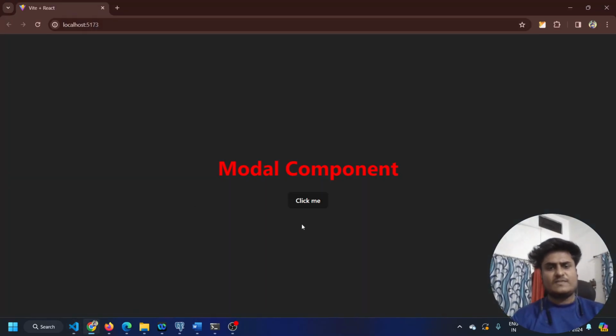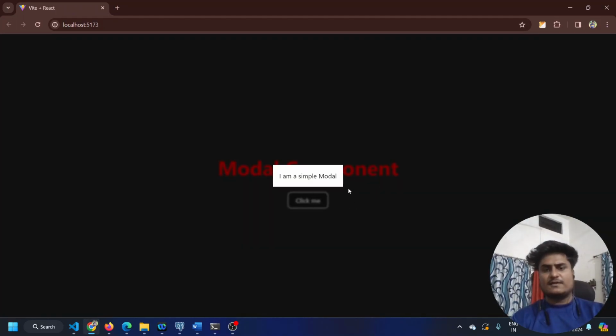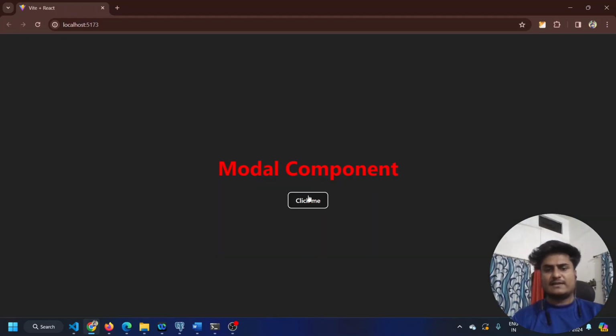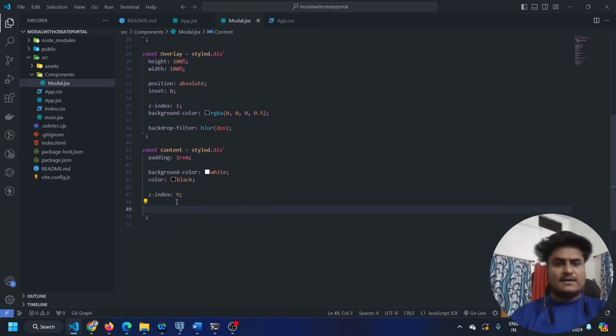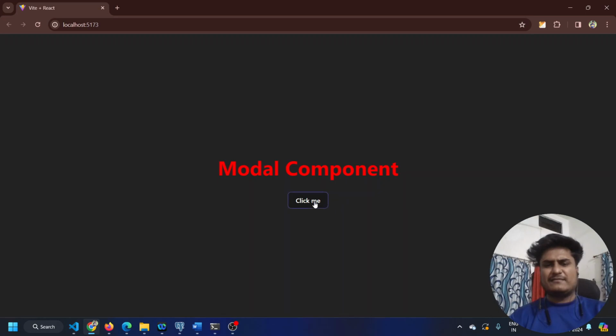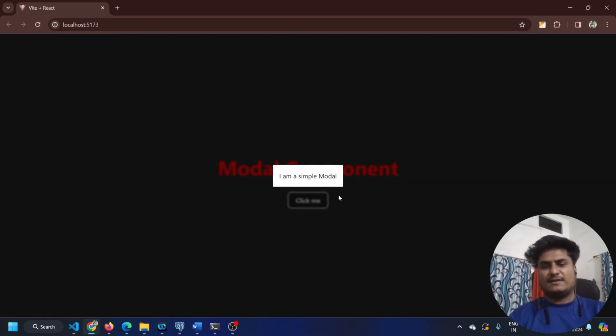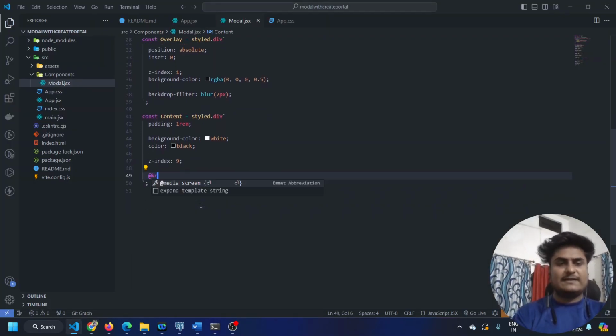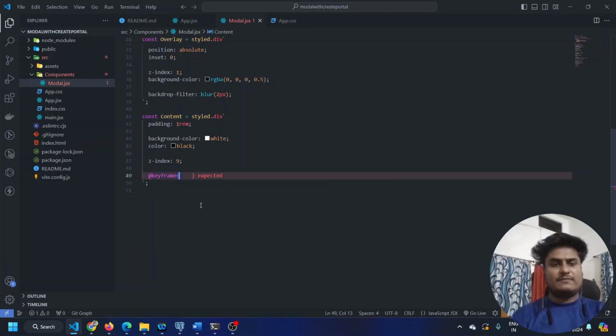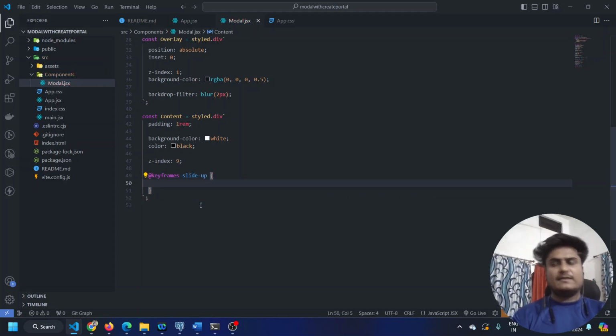And if you see here, I am a simple modal is coming right now. So it is coming in a very simple way. I don't like it, there's some animation we have to give. For the animation, I will create an animation keyframes, slide up.